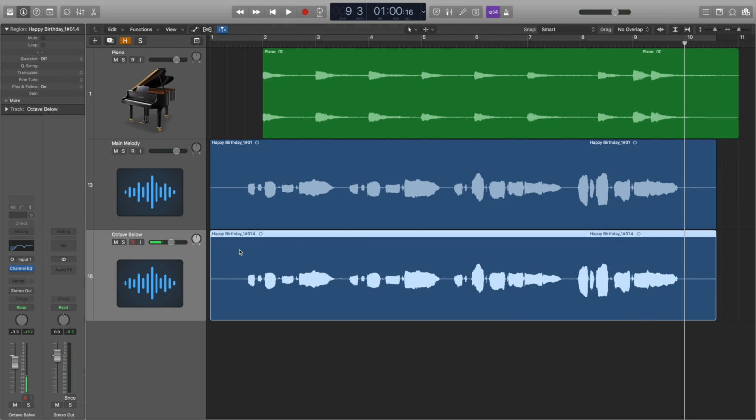You can hear that this lower octave double adds a weight to the track that the higher octave didn't. A really great example of octave doubling used in popular music is Knocking on Heaven's Door by Guns N' Roses.